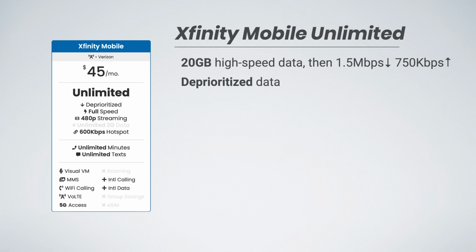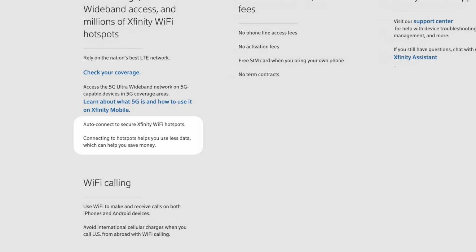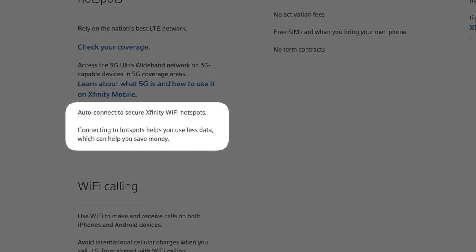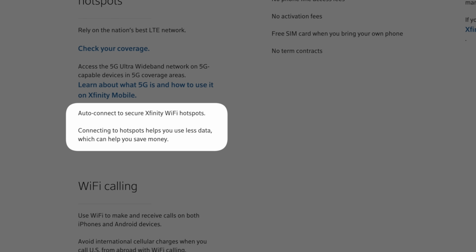Hotspot speeds are also capped at 600 kilobits per second. Video streams at 480p, and a unique feature is Xfinity gives you full access to their network of Wi-Fi hotspots. When you connect to an Xfinity Wi-Fi hotspot, your data usage doesn't count against your 20 gig high-speed allotment, and you'll get the fastest speeds available based on the current conditions of the hotspot you're connected to.